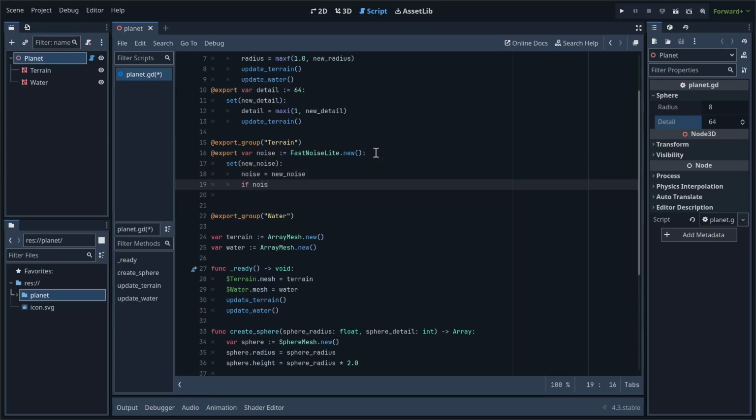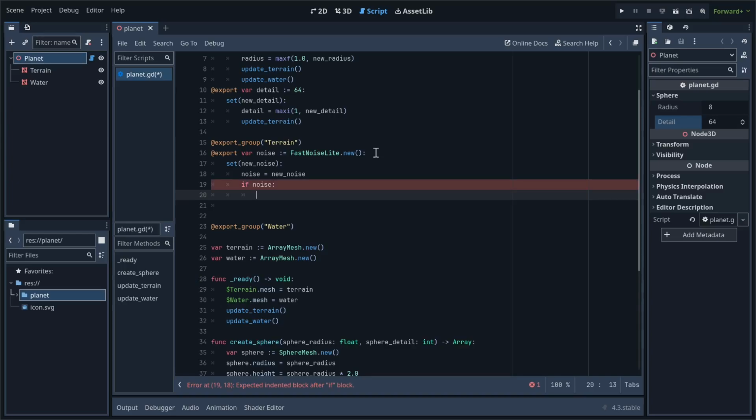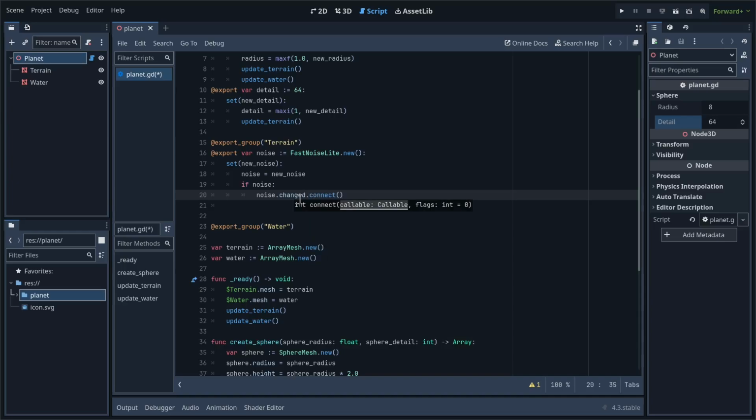Then we just want to see if noise actually exists. So if noise, then what we want to do is get noise.changed. This is a signal that will be emitted whenever any part of the noise is changed. So do noise.changed.connect. And then we want to connect this to update terrain. So basically, whenever the noise is changed, the terrain will update.